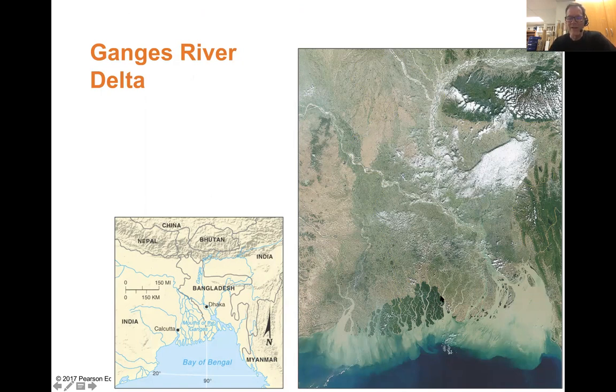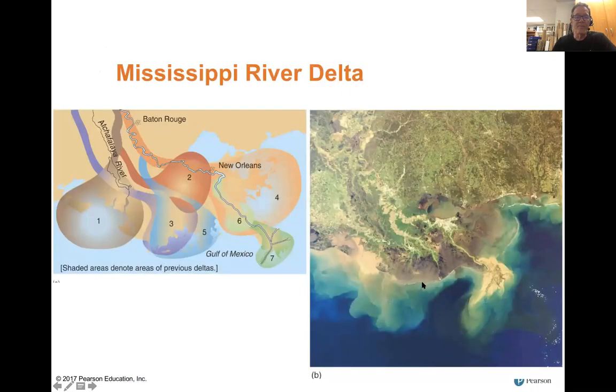You're going to get flooding, and it's kind of dangerous to live there, but you get very, very high crop yield because the soil is so rich. And of course, the Mississippi Delta is one of the most famous.